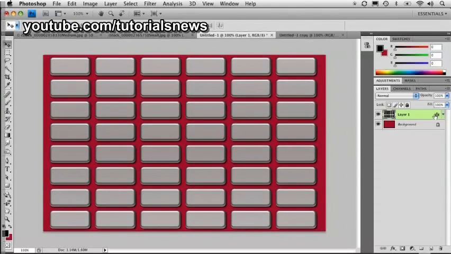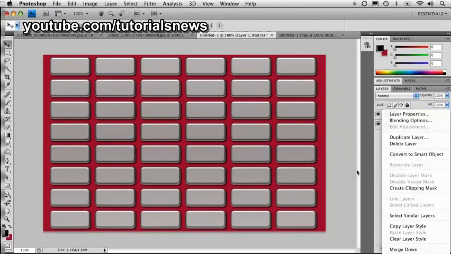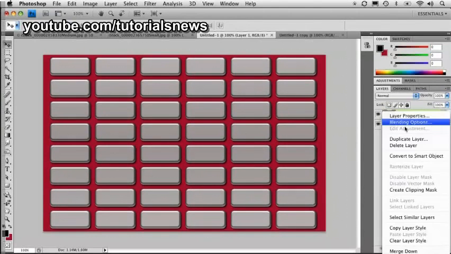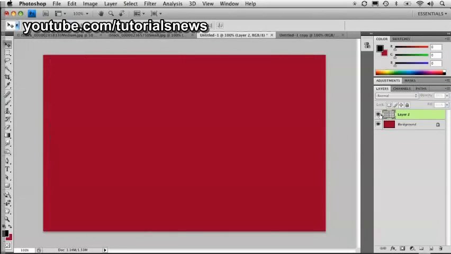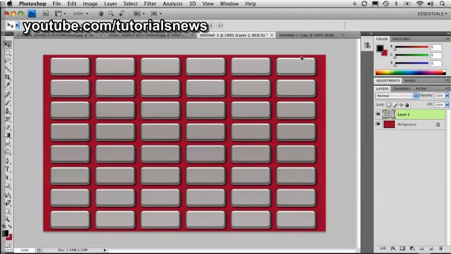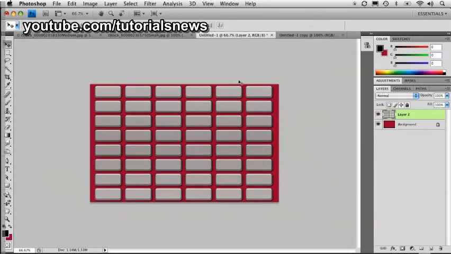Well, now I want to rasterize it, so the layer style is no longer being applied. So we're going to create a new blank layer right underneath it. I'm going to hold down the Command key, click to create a new layer. Highlight this layer and just simply press Command or Control E to merge it down. So now there's no longer a layer style applied. We're all looking good. Now I'm going to zoom out.